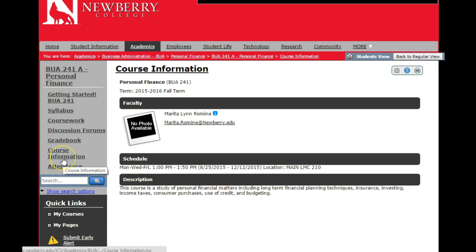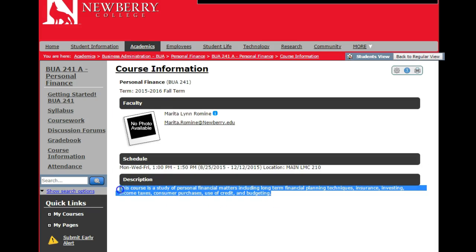Continuing on, the course information page will have, this information is pulled straight from Genzabar, from what the registrar's office has on file: the name of the course, the term that it's in, the faculty who's teaching it, and their email, a picture if that faculty has uploaded their picture, a schedule of when the class is to meet and the location of that class, and then the course description. So all of that is going to be standard under the course information.